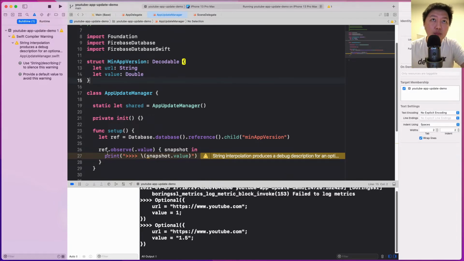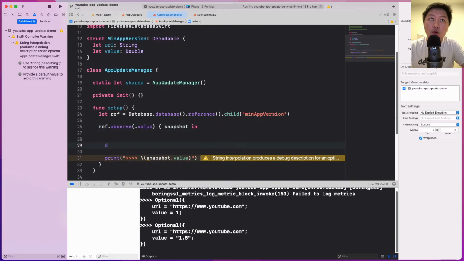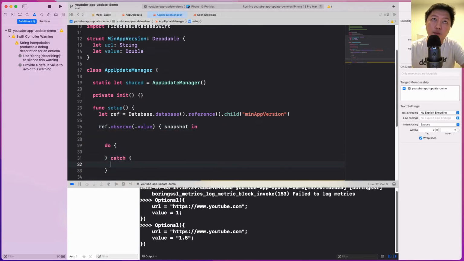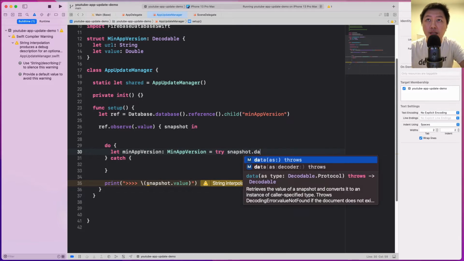Okay, so now what I want to do is create a do-catch block, because I'm going to use a function that throws an error. So I'm going to do let minAppVersion, of type MinimumAppVersion, equals try snapshot.data. You notice that this function throws. That's why we have to wrap it inside the do-catch block.